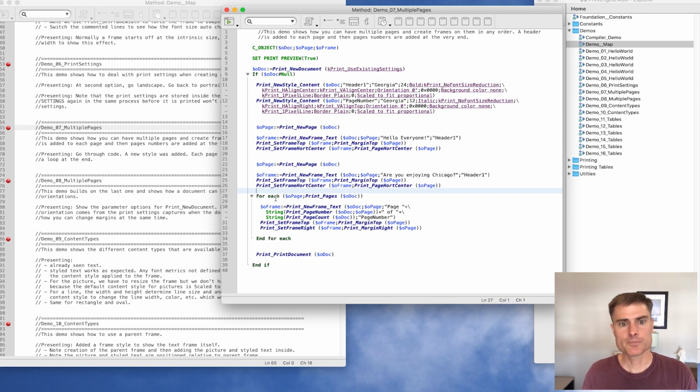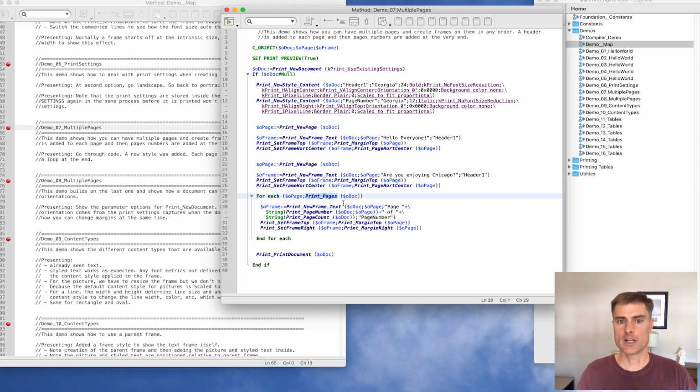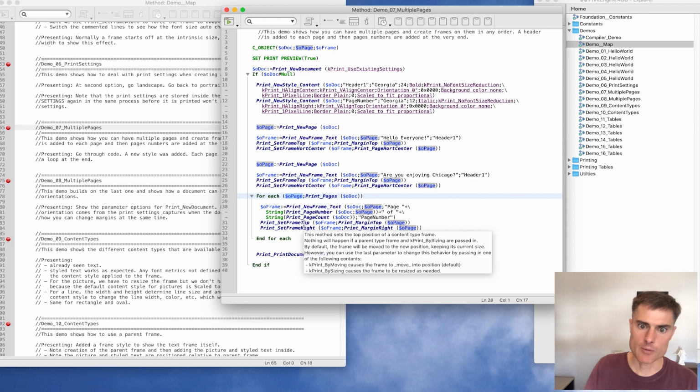So what I'm doing, I'm going to use a for each statement. And this command here, print pages, simply returns a collection of all the pages, a reference to each page. So very simple. And we're getting it from this particular document that we're working on. And so we're going to go through each of these collections, and each page will be assigned to page as we go through the for each statement.